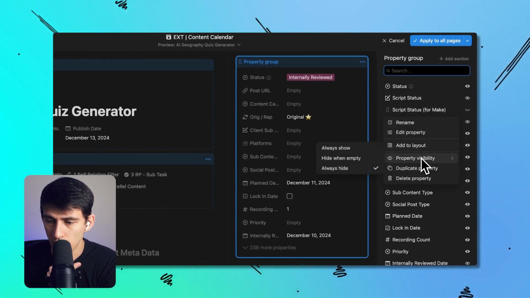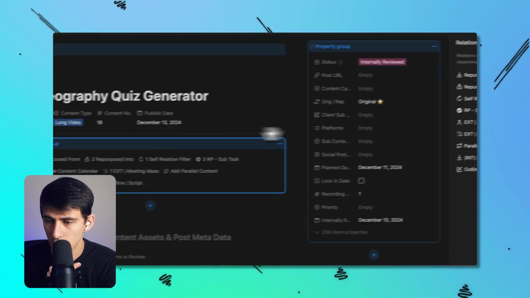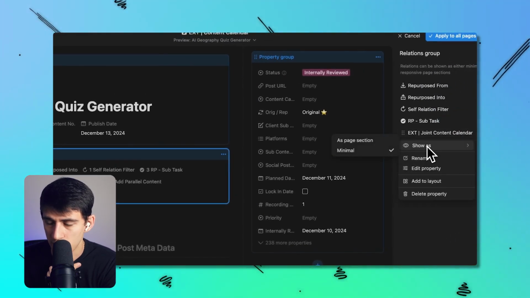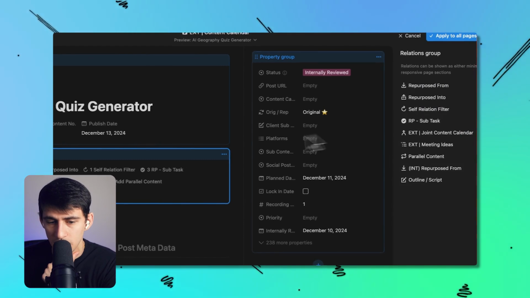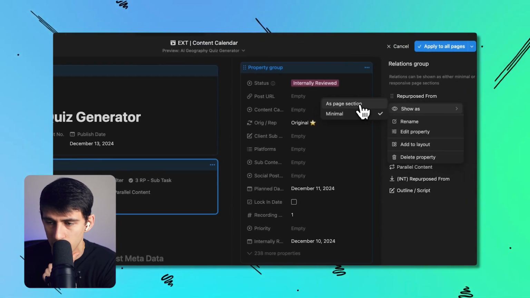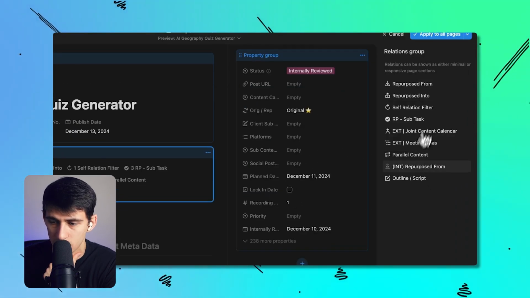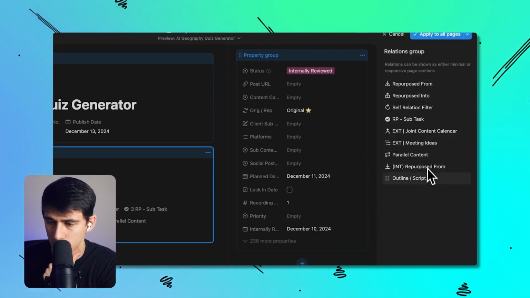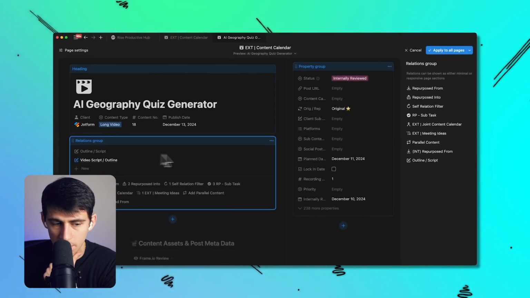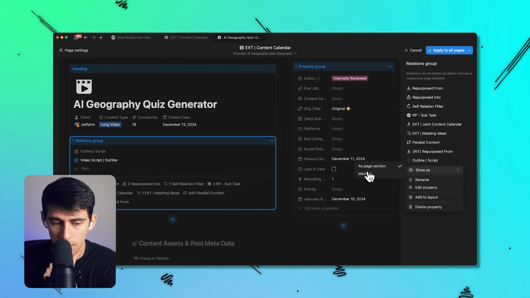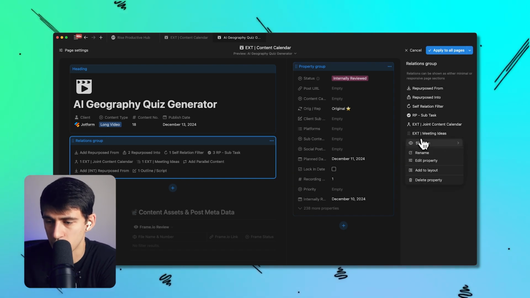I don't like the way they changed relations to interact though. Like you'll see here, show as page section or minimal. It's confusing to understand how this works. Like if I press page section, right? Didn't change. Very confused a little bit on the, okay, so it finally worked when I changed it. As you can see, that's page section versus minimal. It took me a while to figure out that whole thing because it was a little buggy.